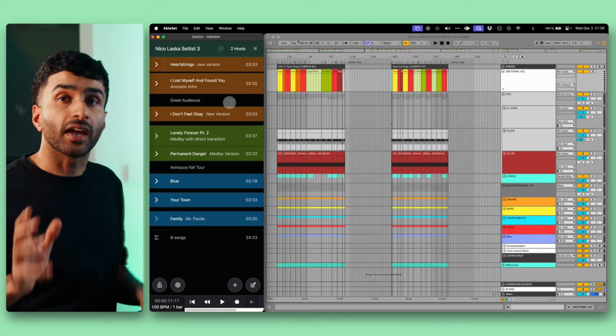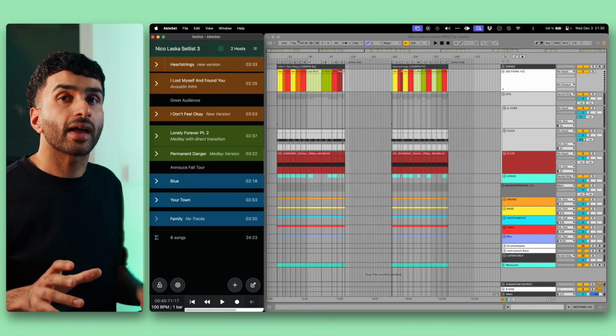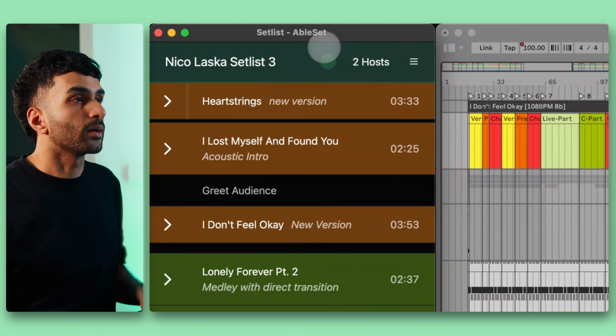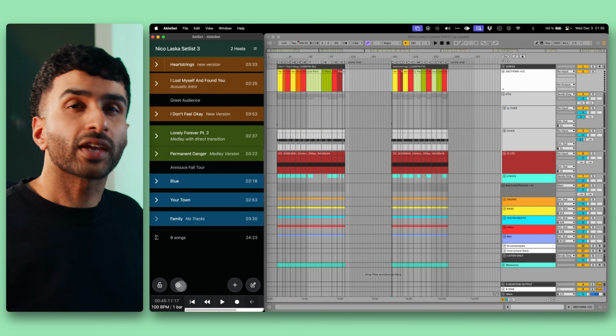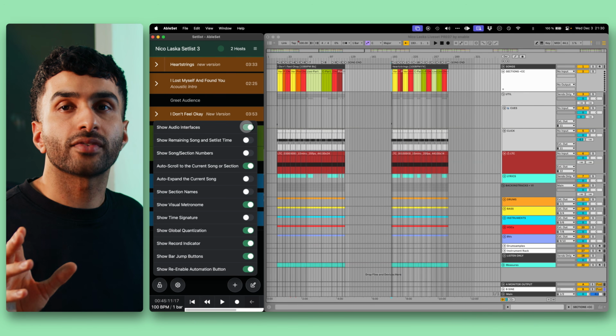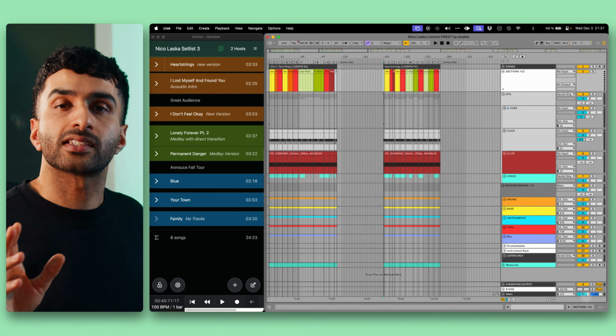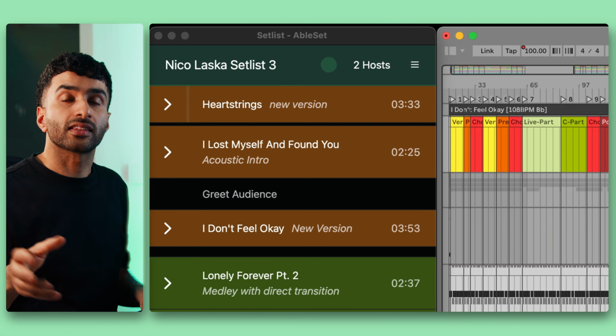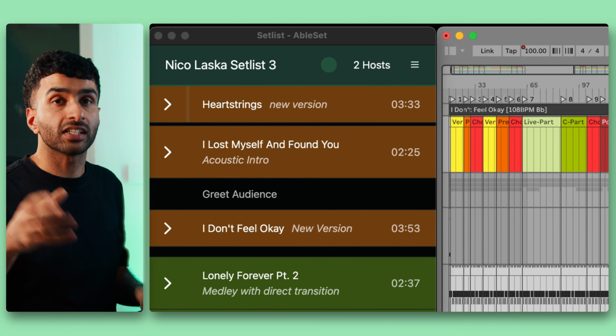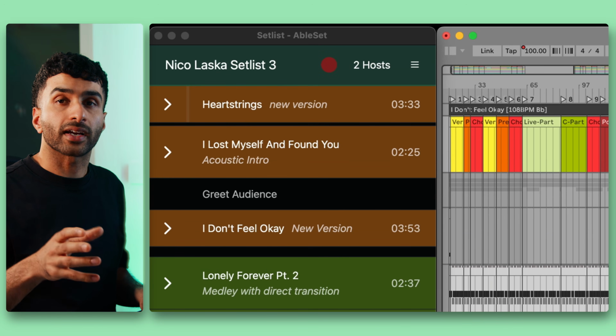AbleSet not only keeps both playback machines in sync, but also integrates with most of these interfaces. A connected interface will be recognized automatically, and you'll see this little green dot appear up in the AbleSet window. If you can't see it, make sure the Show Audio Interfaces toggle is active in the setlist settings. If the dot is green, that means that the interface is switched to the main computer, so scene A, and red means that it's on the backup, so scene B.